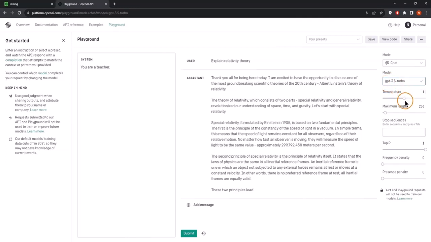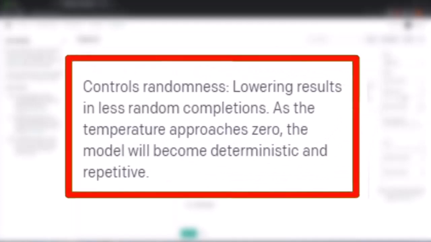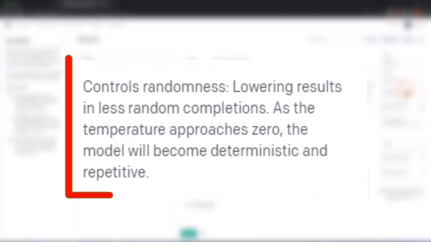But now, what is this temperature? Let's quickly have a look at what it says. It controls the randomness. Okay, what does that mean? We will understand this in just a second. So lowering the value results in less random completions.